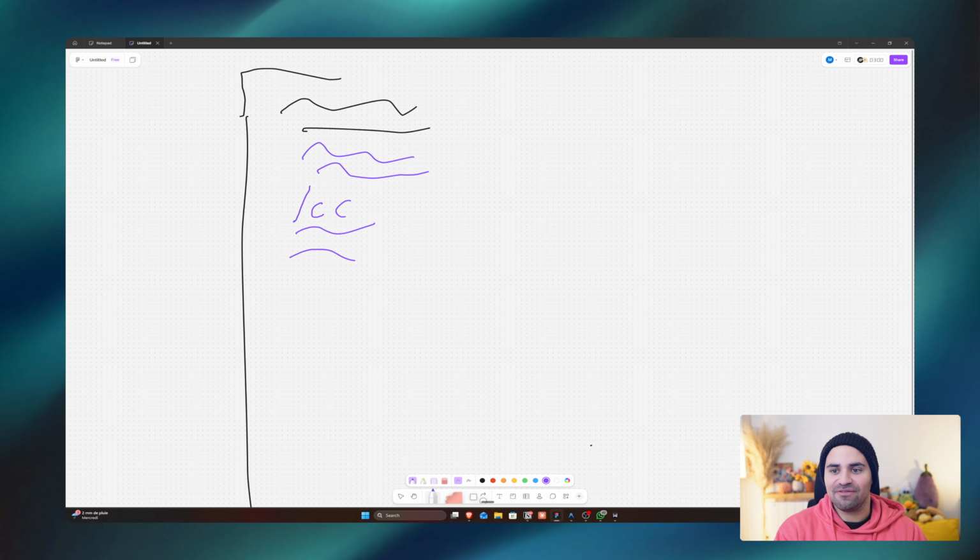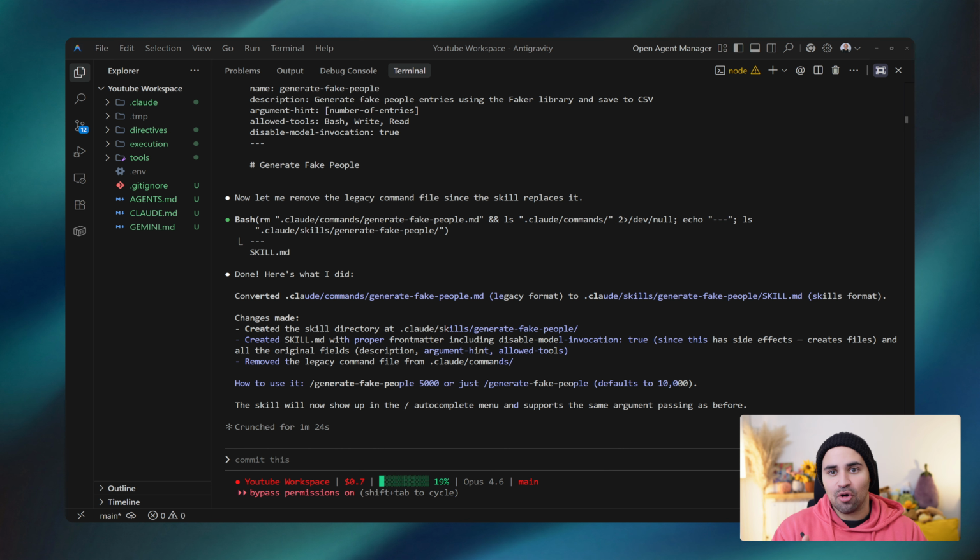Now here you have just a lot of text that gets added from this custom slash command. Now skills are different. Skills, Claude Code always knows what skills he has access to. How does he do this? I'm gonna go back into Claude Code, and here, as you can see, he says, I just turned this custom slash command into a skill.